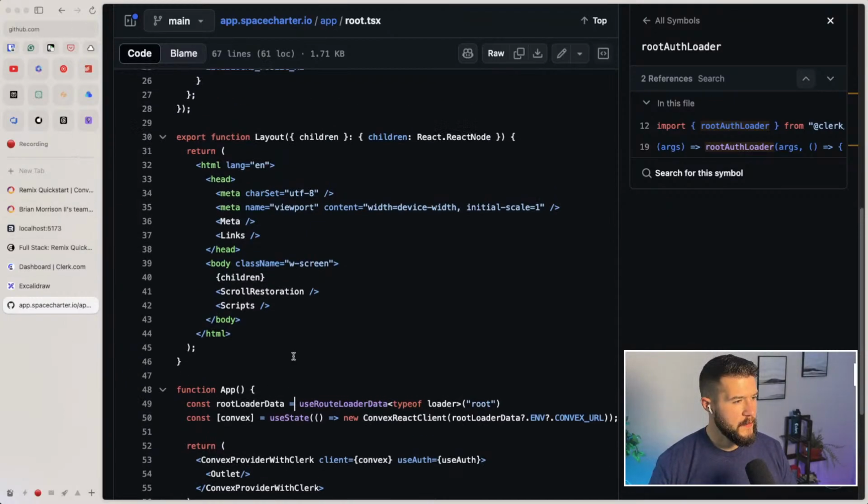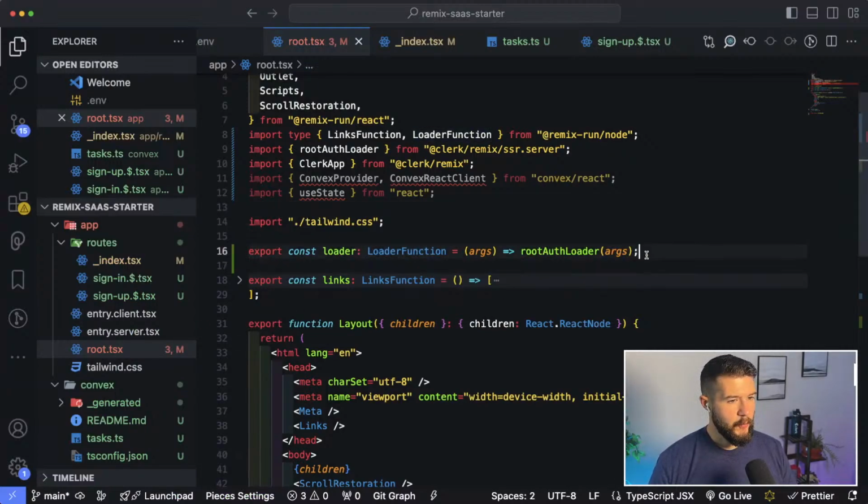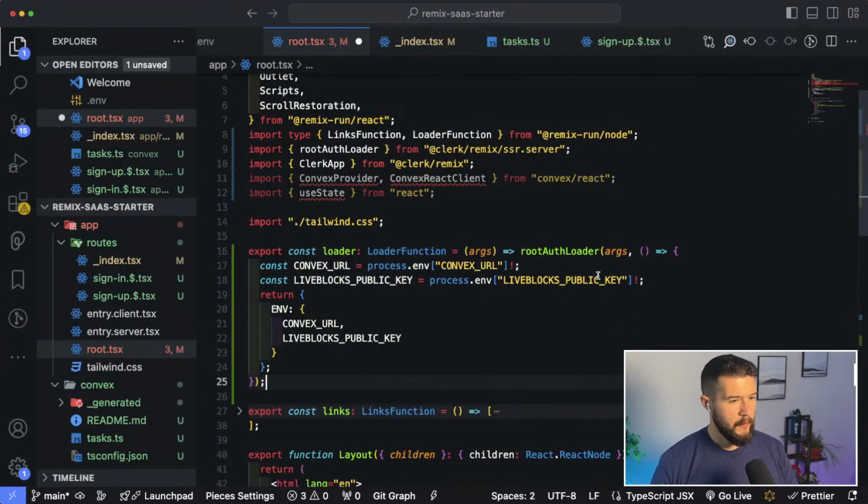All right, so let's go ahead and copy this whole chunk here, so I don't have to type all this out. Go back into VS Code, and inside of our root, we're just going to delete the existing loader and replace it with this new one.